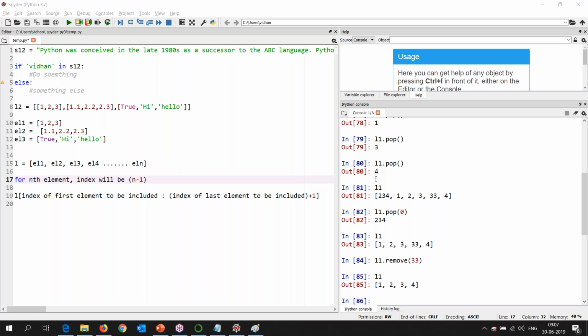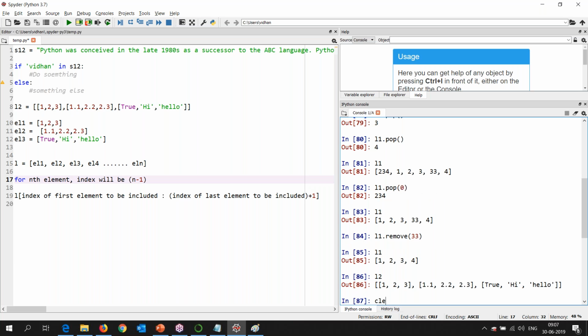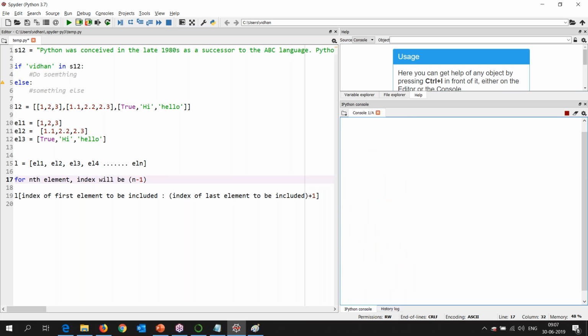Okay, let me show you count. Before showing count, let me create a list which has multiple counts. So this is your list. If I do L2 dot count of 1, how many times is one occurring? You see that one is occurring once, twice, thrice, four times, five times. So you're able to count the frequency of occurrence of a particular element.